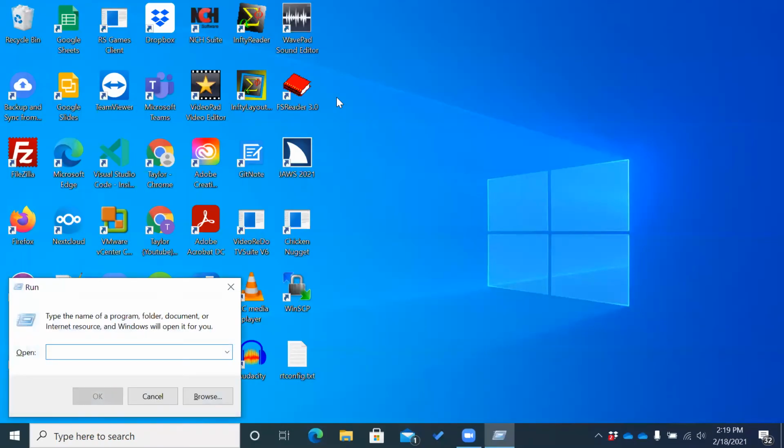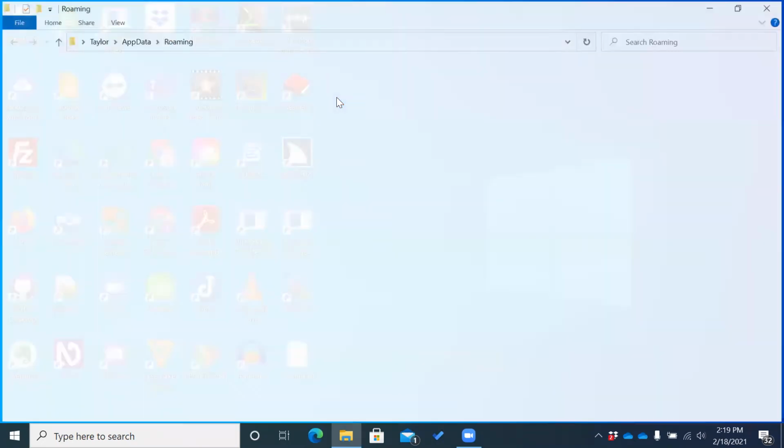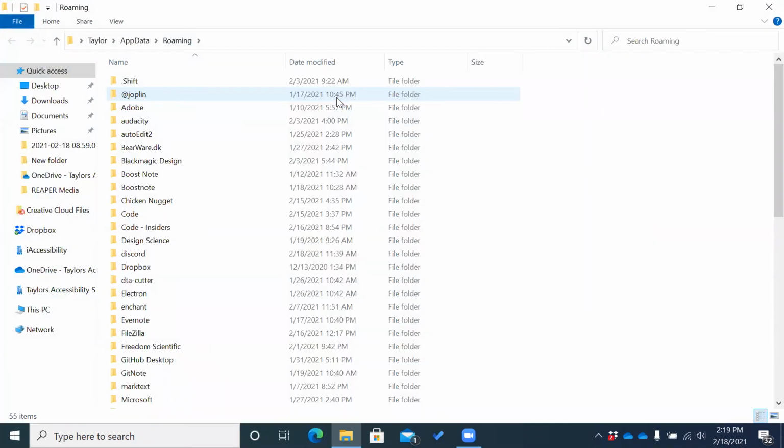Run. I'm going to remove the selection, get rid of that other text here. I'm going to type percent, app data, A P P D A T A, percent, and press Enter. Roaming folder.